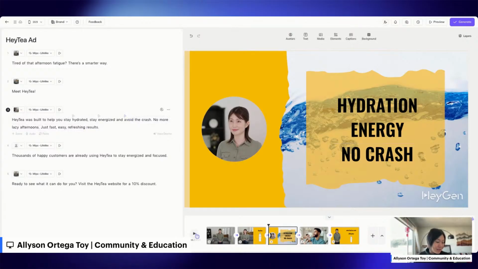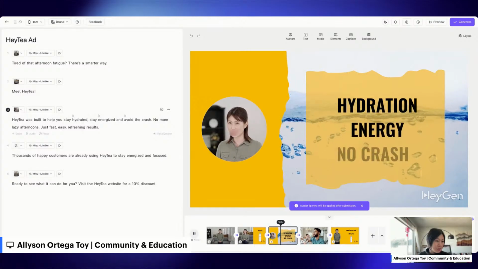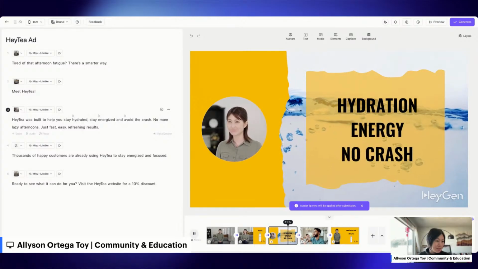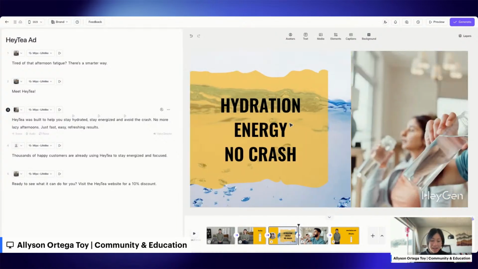So the way I'm going to do that is I'm actually going to click this little play button here in the bottom toolbar. So it will play this through. Nice. Okay, cool. So it looks like everything came in time, so I feel good about that.